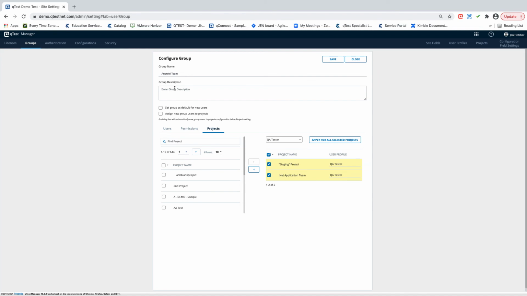I have the ability that if I do not want to assign the users at the time that I create or configure the group, I can set this group as a default for any new users. So maybe I'm not ready to assign users to this group, but any new users that we add to the qTest environment would be new users on the Android team. So I can set that as a default for the new group. I can also assign new group users to these projects as well.